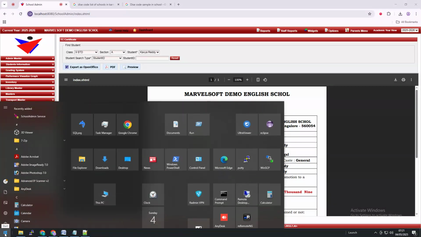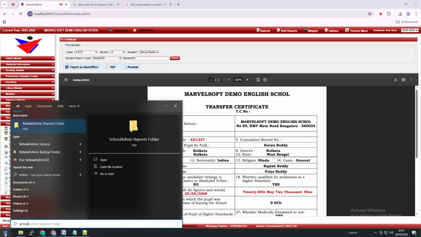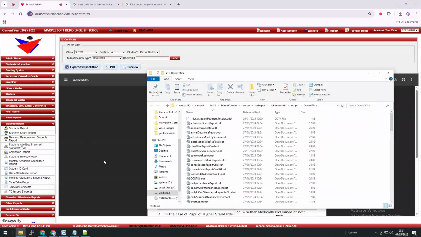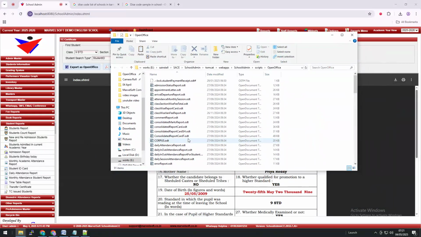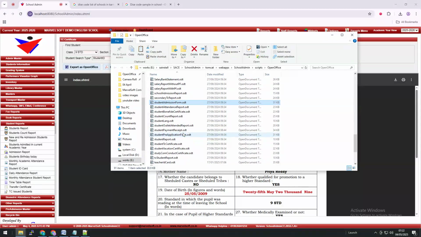Once that is installed, you go to the school admin reports. You search for school admin in the start menu. You can see that there is a school admin reports folder. You can go there and search for student transfer certificate.